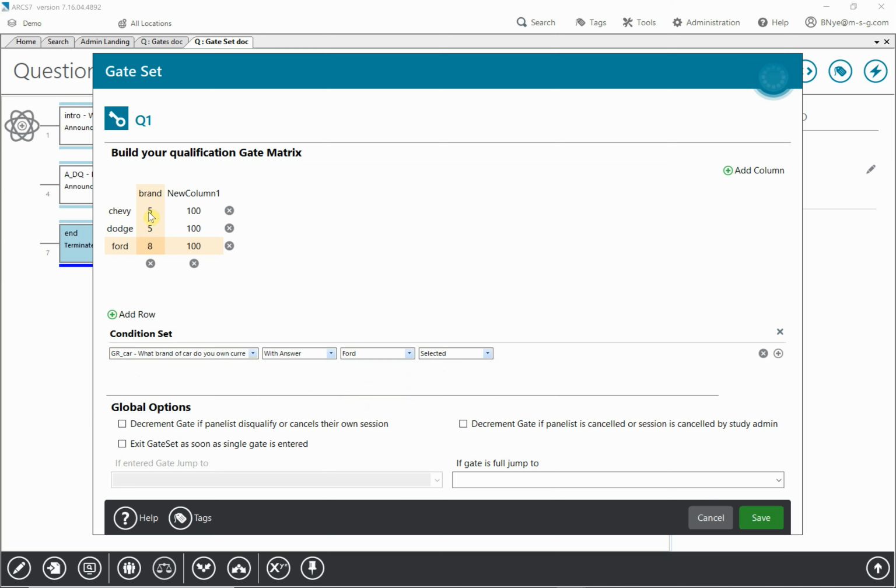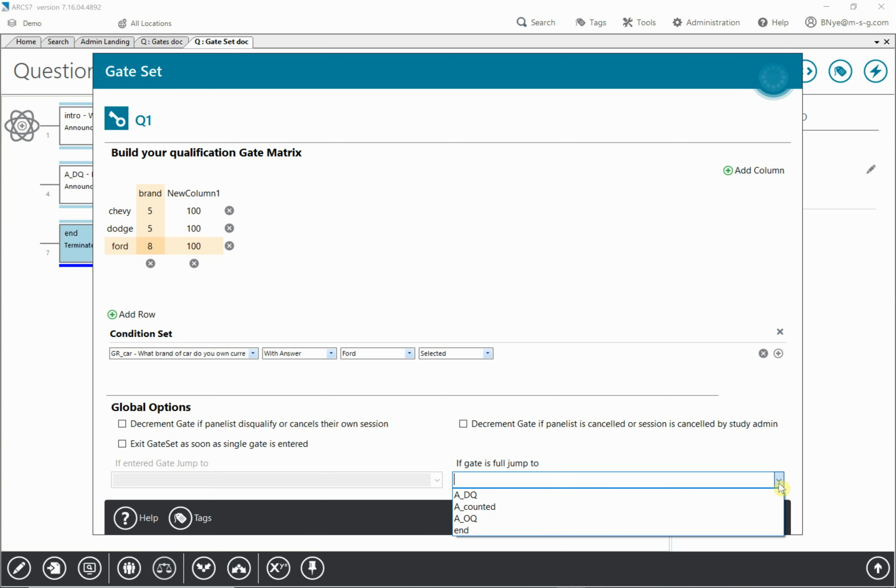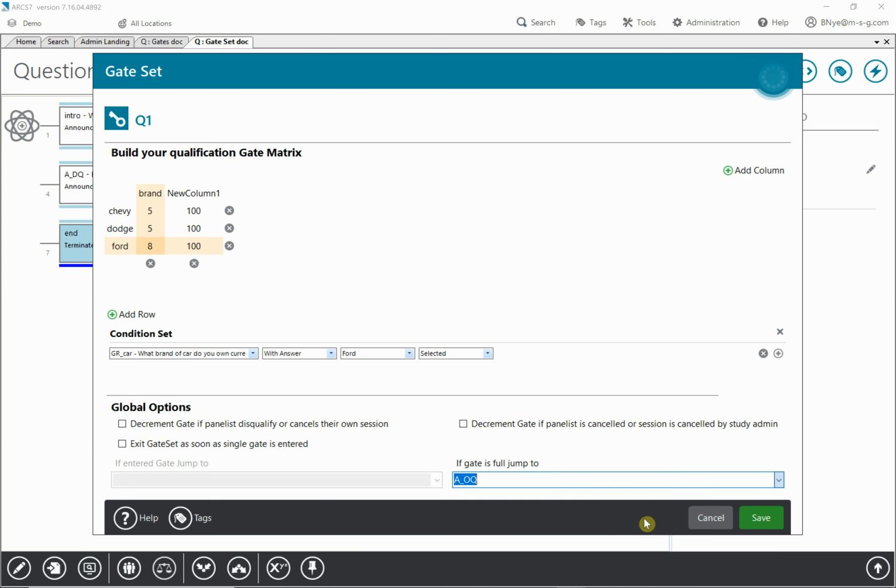and it's going to evaluate whether or not they're a Chevy person, and if so, and there are less than 5 people already in that gate, it can go through. Otherwise, it's going to go on to wherever you send it. So down here in the bottom, you'll see if the gate is full, where do I want to go? And in this case, if any of these gates are full, then I'm going to have it go to an over quota.